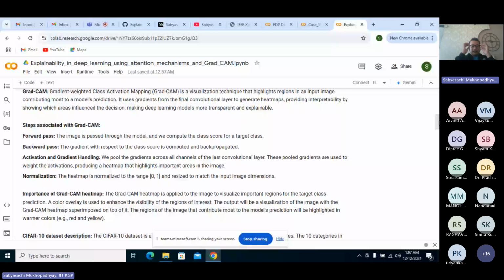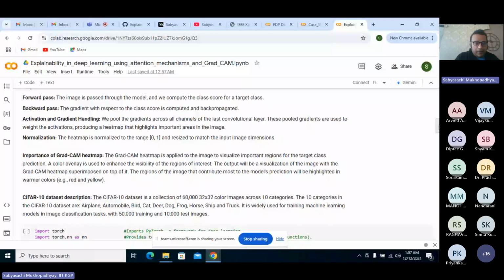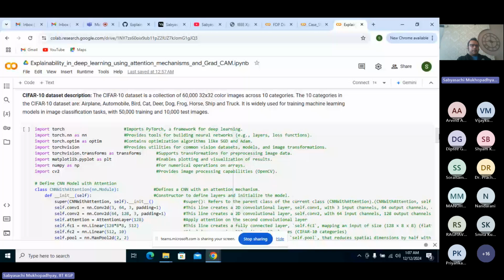Okay, now we shall talk about the hands-on part. In the first portion, we will import all the necessary packages. So import torch, then import torch.nn as nn. Like I mentioned, PyTorch is a framework for deep learning. It provides the tools for building neural networks, for example, layers and loss functions. Then import torch.optim as optim, which contains optimization algorithms like SGD or Adam.